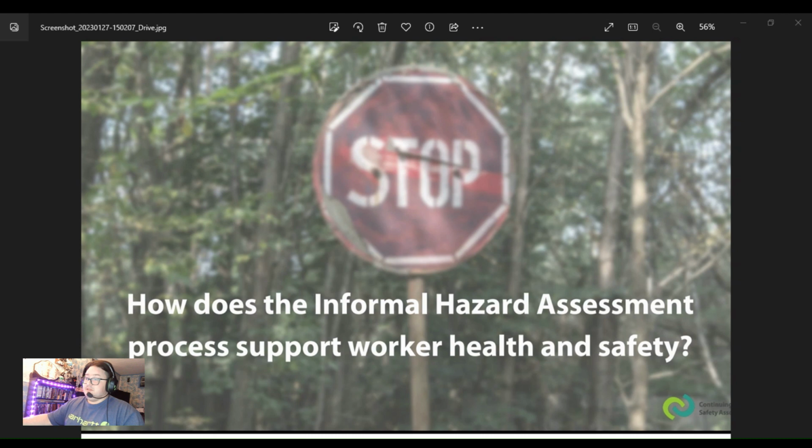And also, the informal hazard assessment plays into one of the workers' rights, the right to refuse. So, informal hazard assessments play an active role in the legislative requirements regarding dangerous work and the right to refuse. Occupational Health and Safety Act, Part 4.